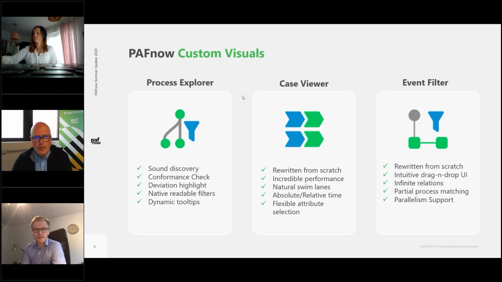Now let's talk about the case view and the event filter for a second, because we completely rewrote both of them from scratch to make sure that we can provide incredible performance for both of the visuals. By example of the event filter, we completely redesigned the way it works. Now it's way more intuitive.